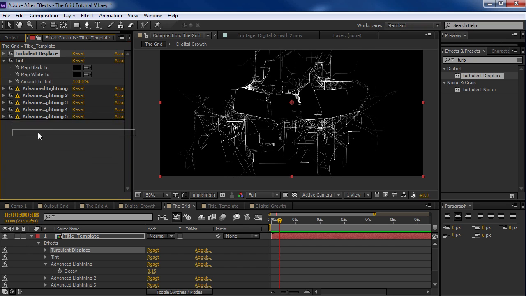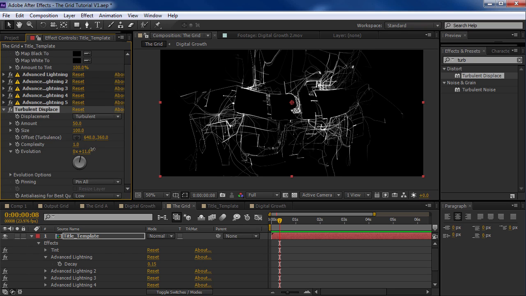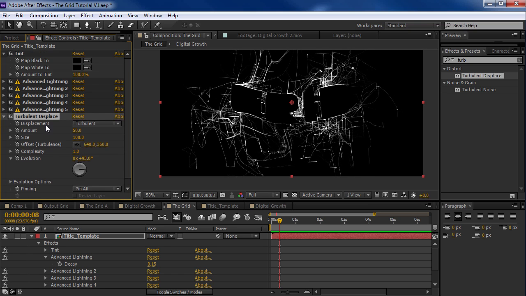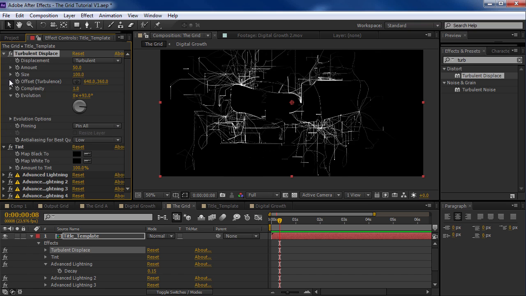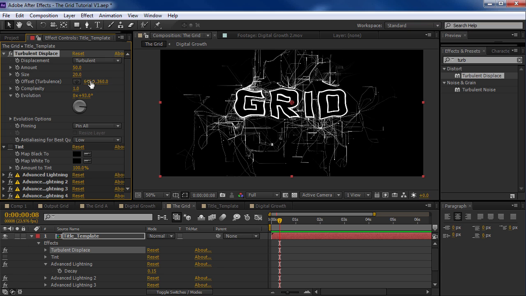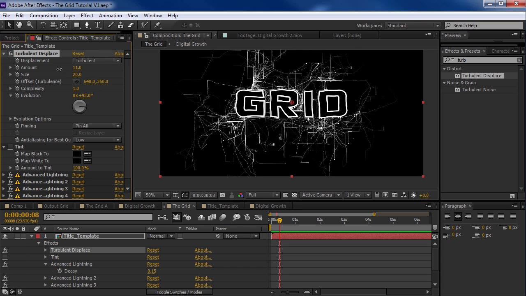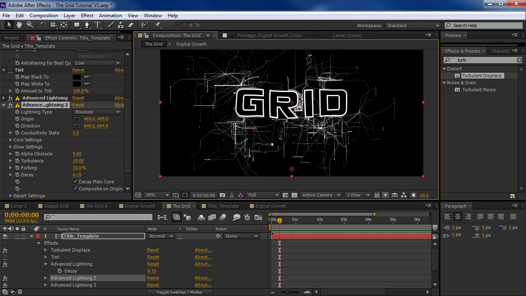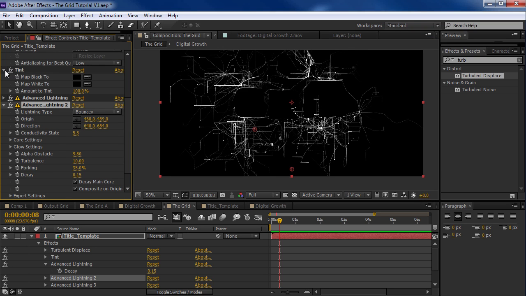So if we were to put it afterwards, it would do something like that. But I'm actually going to put it before, and it's just going to displace our text. But we're going to do it very subtly. So let's take this, turn the size down to like 20, and the amount down as well. So just a bit. Now let's turn the tint back on.